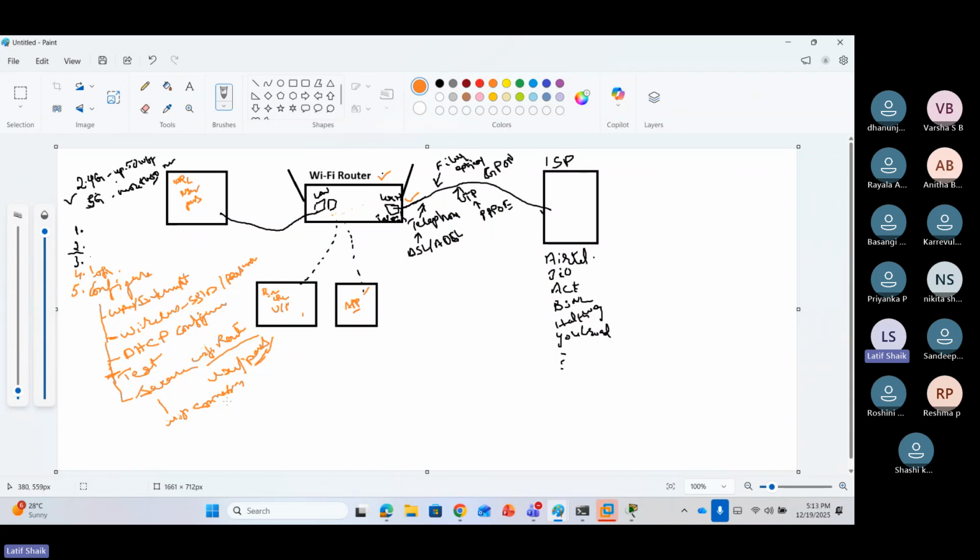The second one is: what devices are there in your home or in your office? You can specify that only these devices are allowed to connect through Wi-Fi, based on their MAC address. So you can specify your devices' MAC addresses in the Wi-Fi router and allow only these devices to connect. Then automatically only those devices will get connected. Even if anyone knows your Wi-Fi password, they can't connect. So that is Wi-Fi connection security.